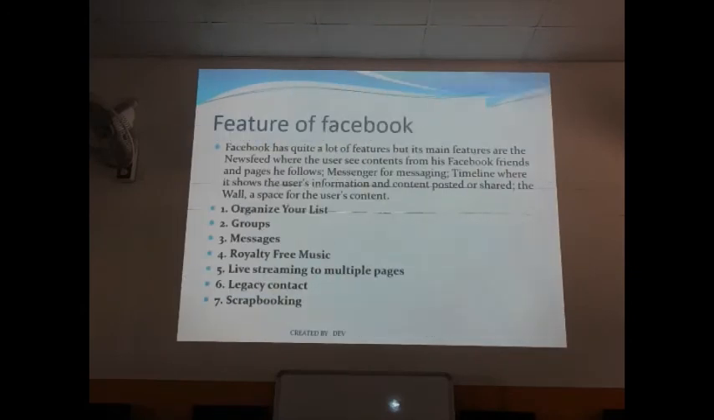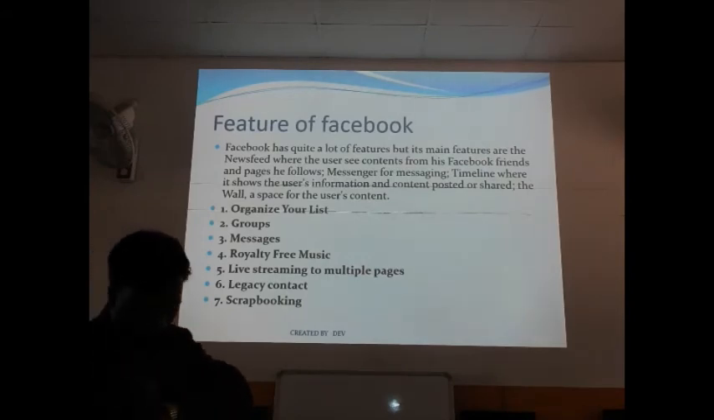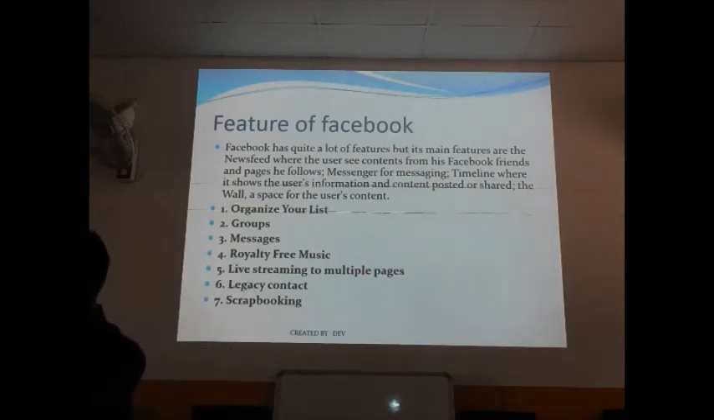Okay, so these are some features of Facebook. I think you all are not feeling like continuing. Training is also going on, one more training is also going on. Okay, so these are the features of Facebook.